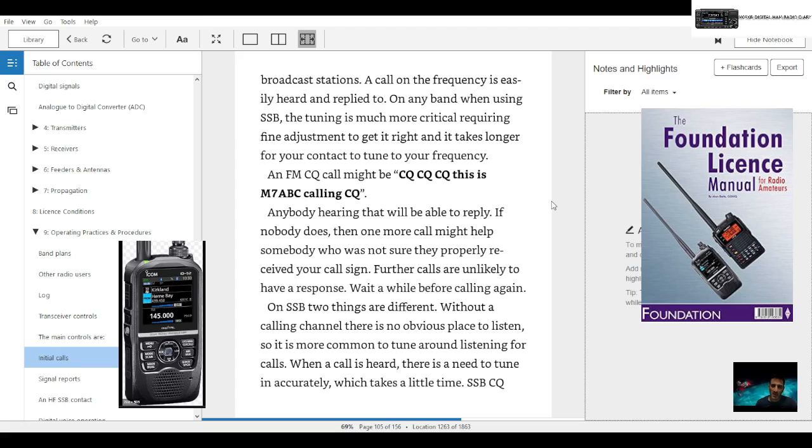An FM CQ call might be: CQ, CQ. This is M7ABC calling CQ.